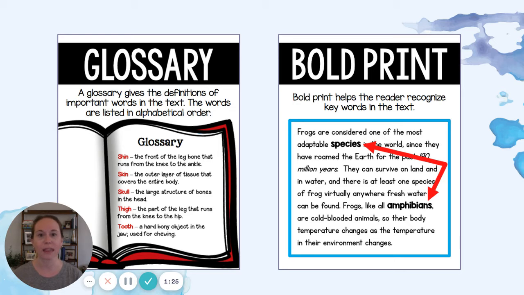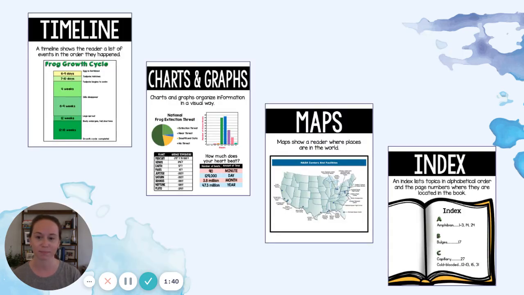The glossary is all the way in the back of the book and tells the reader definitions of words that they do not know throughout the story. The words that are in the glossary are usually found throughout the book in bold. Bold print or bold words are the words that you can find in the glossary.